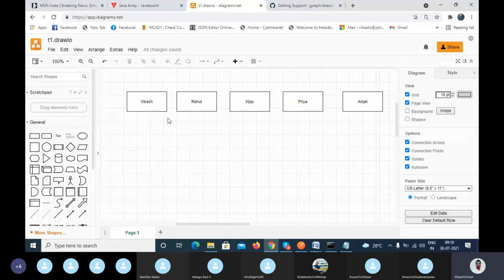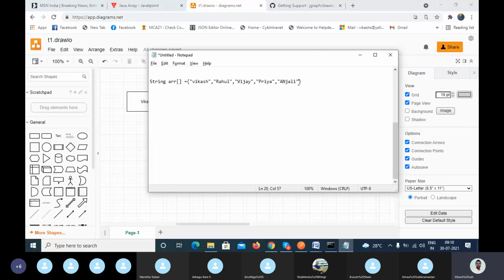Okay. Now guys, if I ask you what is the length of this array? 5. The 5 is the length of this array, correct? Right. So if I'm increasing the values, I'm storing here one more value, Geeta. Now tell me what is the length of this array? 6. Right. Now tell me if I decrease a value, what is the length of this array? 4.